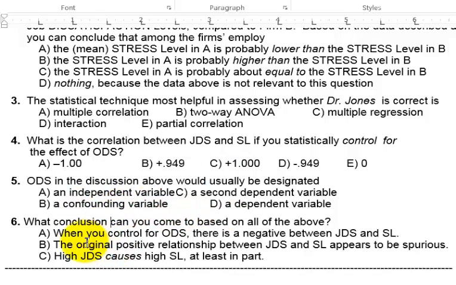And then the conclusion that we can make is A is not correct. There is no relationship between JDS and SL. It is negative, but it's so close to 0 that it's not significant, so don't say that. But this looks like the answer: the original positive relationship between the two variables appears to be spurious. In other words, it's not a real relationship. So there's your answer for that one.